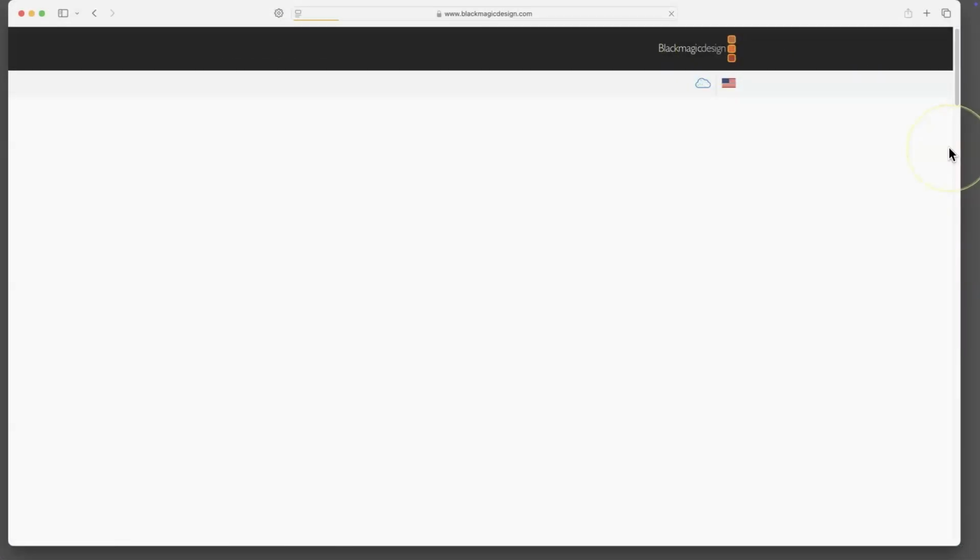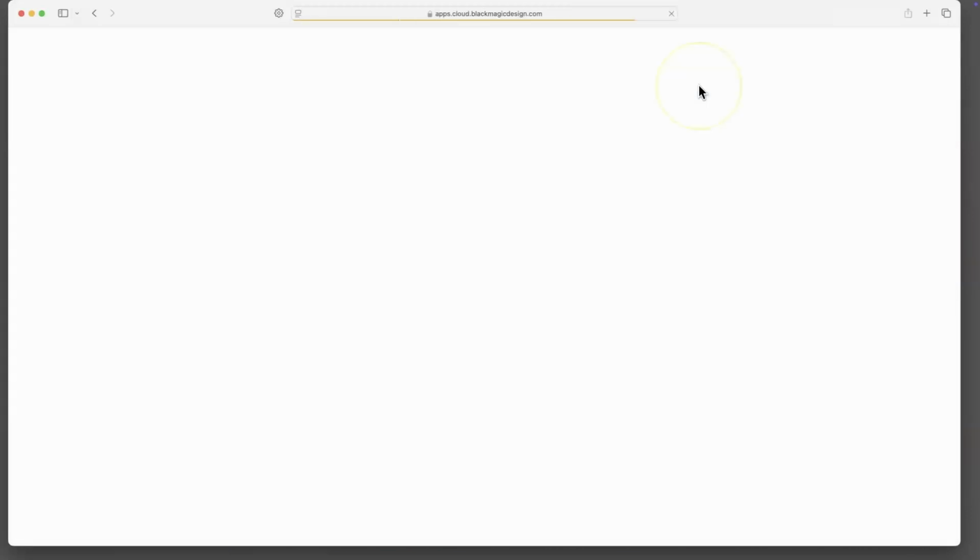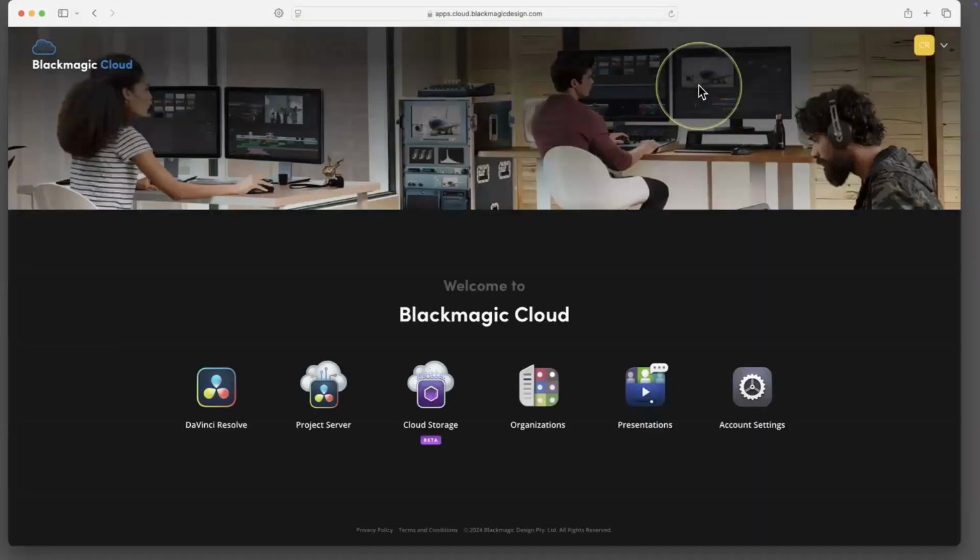If you're on any Blackmagic Design web page, I can choose to log in to the cloud. Now, I'm already logged in using my demonstration account. My demonstration account is nothing special. It is exactly what anybody else would get.